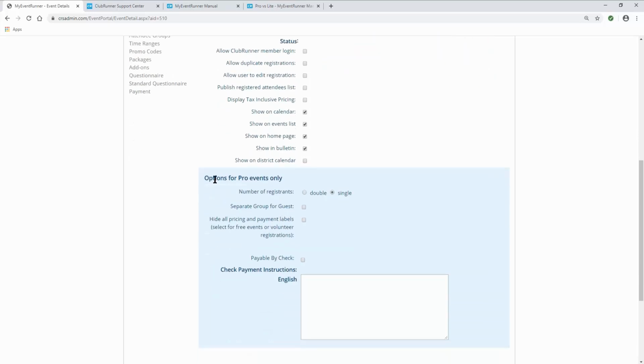Now down here, in this blue section here, we have options for pro events only. So I know I mentioned earlier, for pro we have the double or single option. So basically what that means is you can create a ticket that covers 2 people rather than 1. So if you want a couple to just purchase the 1 ticket for both, you can definitely enable that. We'll keep it single for now.